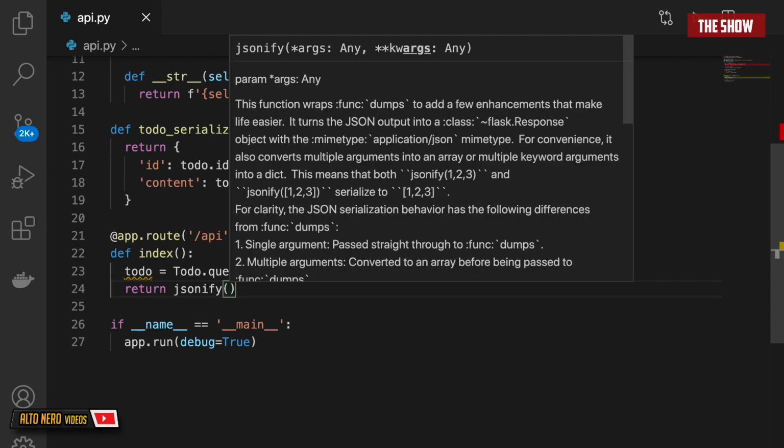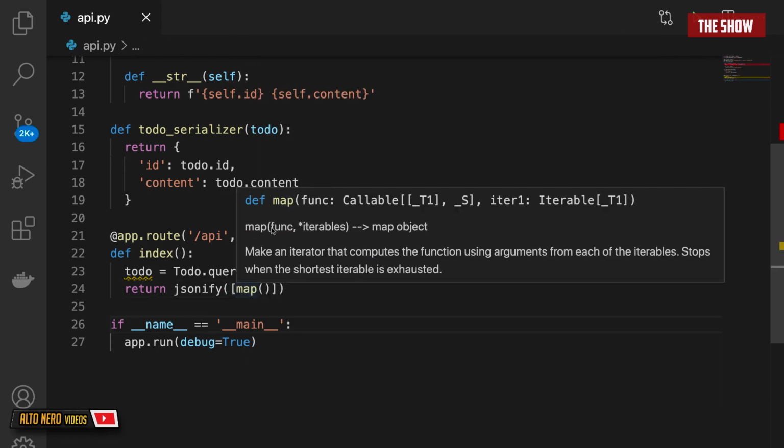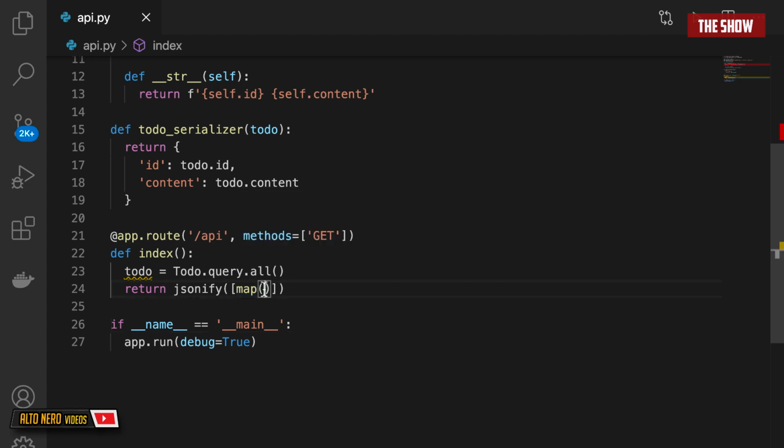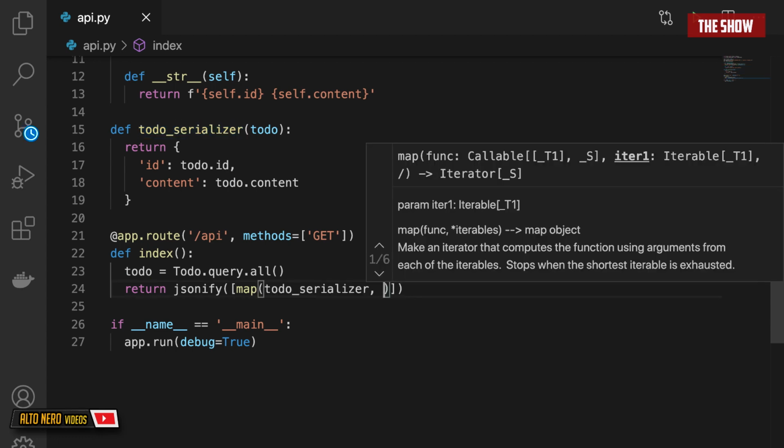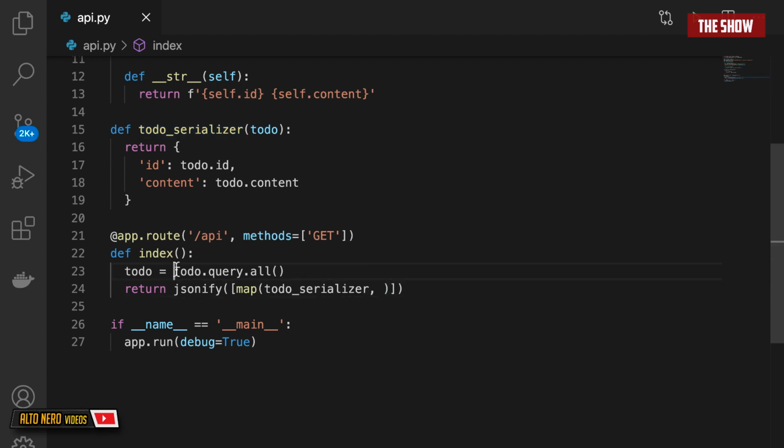And I want to JSONify the map. And as you know, the map takes in a function and an iterable. So what I will do is to pass in the function, and the function will be the to-do serializer. And the iterable will be dayToDo.query.all. So this. So now I can get rid of this.